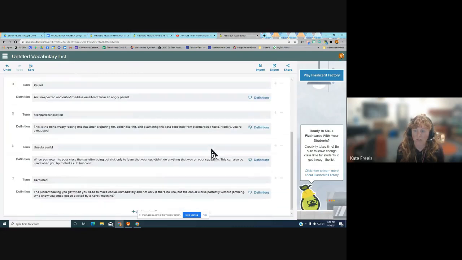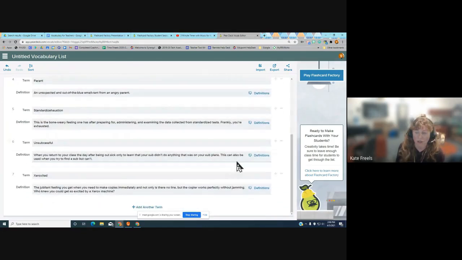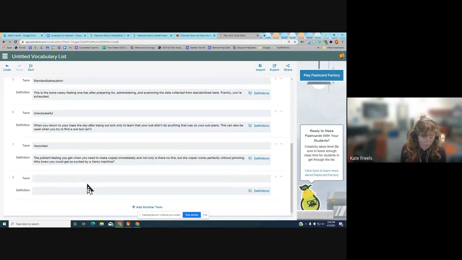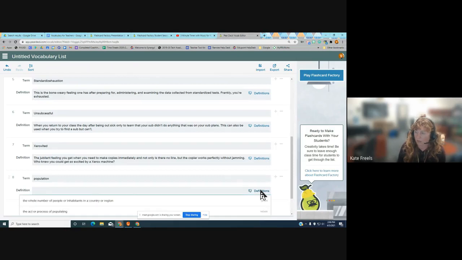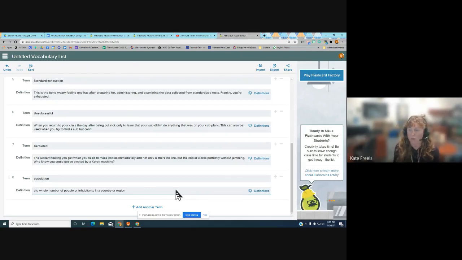And you can also build your vocabulary set right here in Pear Deck. So if I click add another term, let's say we're studying population. Oops. I can just type my term in, population. And then down here where it says definitions, I can use the built-in lookup function. It works with the Merriam-Webster dictionary to give some possible terms to say, oh, the whole number of people or inhabitants in a country or region. That matches my definition, so I'll just choose that one. So it kind of helps you find definitions right in there. I don't have to open another tab and do a Google search.